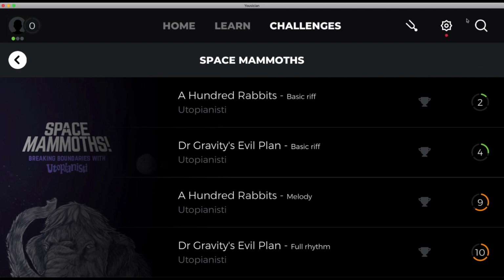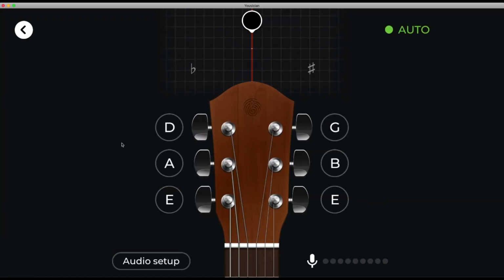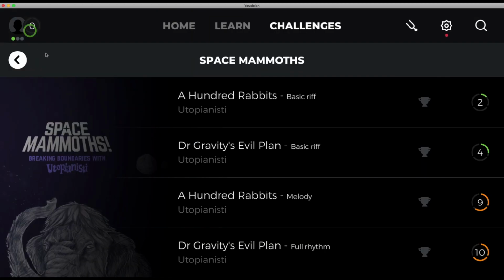At the top right corner of the screen are the tuner, settings, and search tab. With the tuner, you can ensure your guitar, ukulele, and bass stay in tune. If you're having recognition issues, the first step is to check your instrument tuning. I'll be making an exclusive video on how to use the tuner.